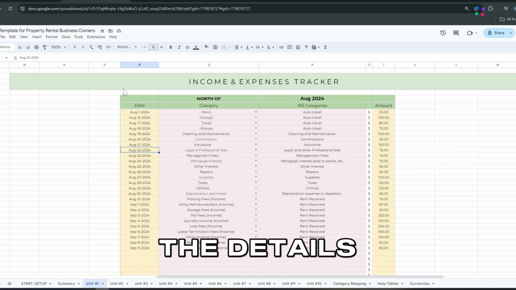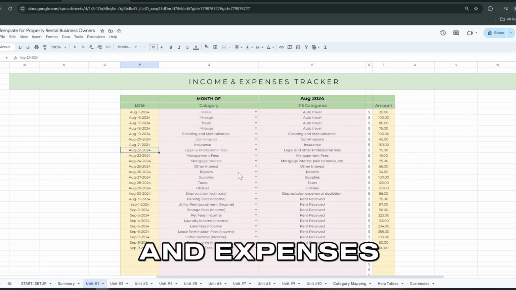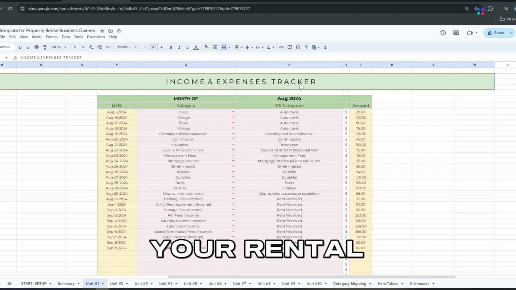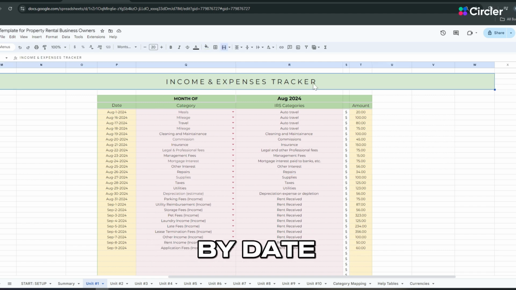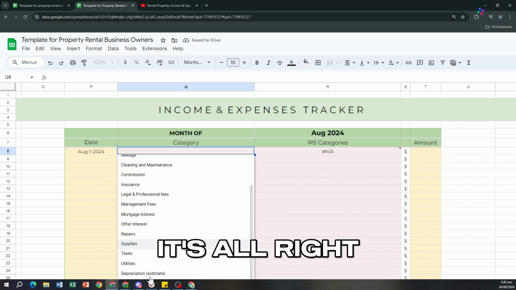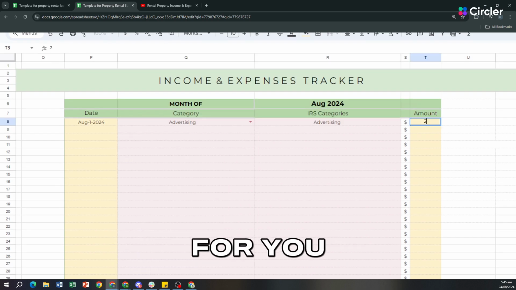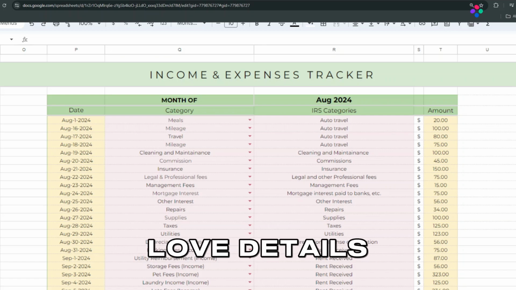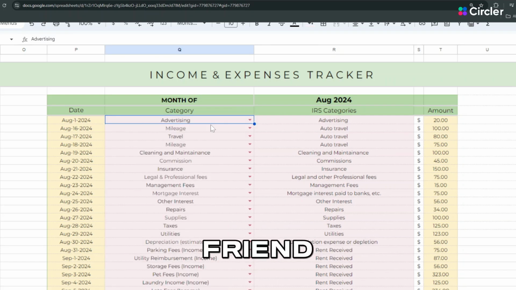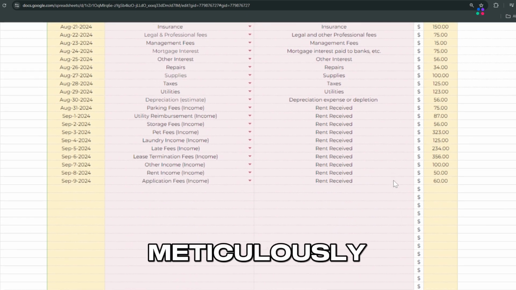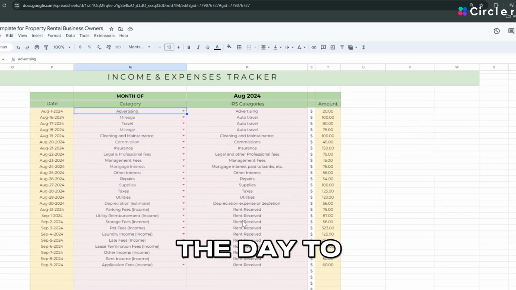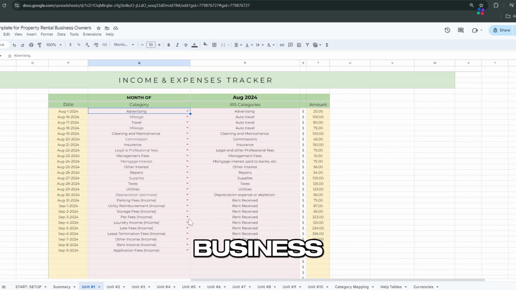This is where the details matter. The income and expenses tracker sheet helps you track every dollar that comes into your rental business, categorized by date, type, and even IRS category. It's all right there, organized for you. For those of you who love details, the income and expenses tracker is going to be your best friend. Every transaction meticulously logged and categorized. This is where you see the day-to-day heartbeat of your rental business.